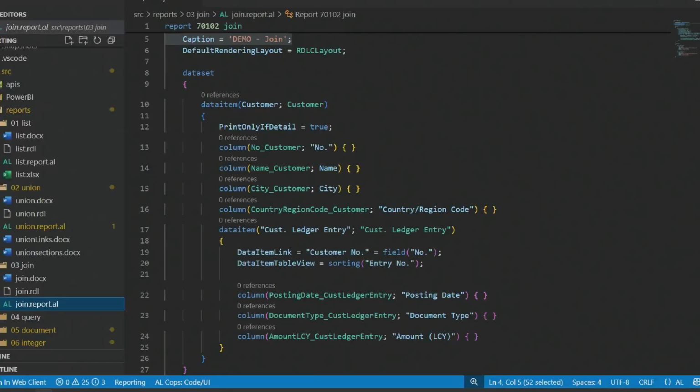If you do not specify a data item link and you also do not specify print only if detail, you get a cross join, which is the Cartesian product of the two tables. All records will be connected.